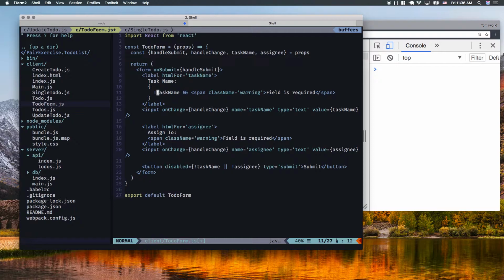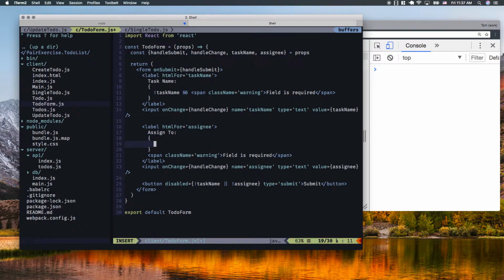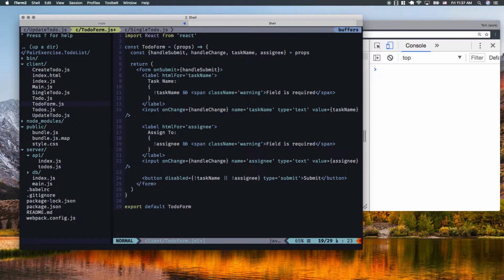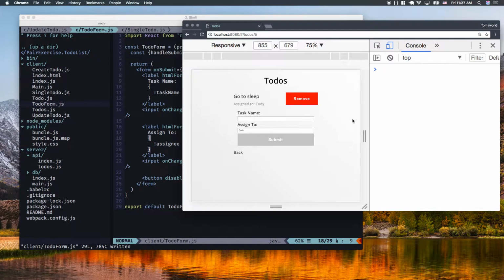But if it is true, if task name does not have a value, then we will evaluate this span, and the thing that this expression will resolve to, the thing that it will give to us, will be this span. So let's do the same thing down here, and we'll say not assignee, and we'll move the span up here. Let's go ahead and see what this does.